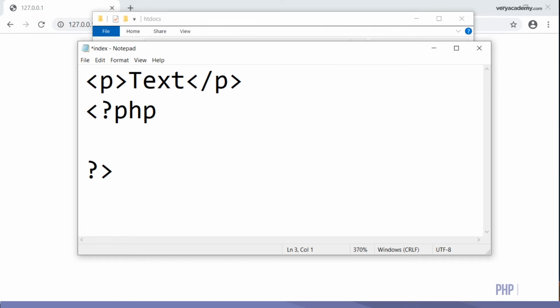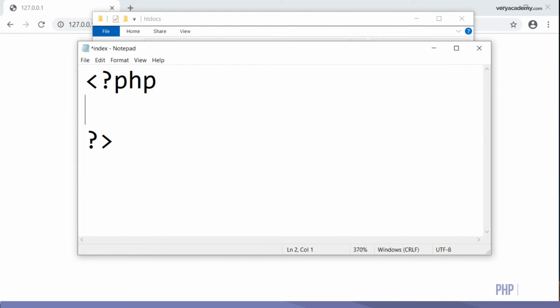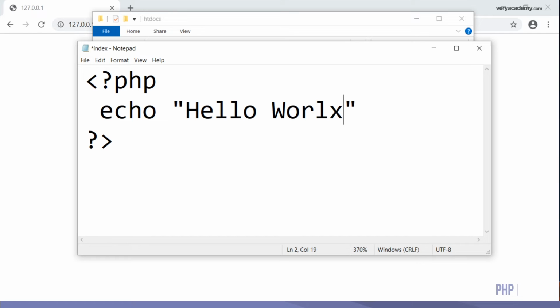So let's just add some PHP. We're going to use the command echo. Echo is basically the print to screen command. So I can echo something. I need to use the double or the single quotes. Either way, it doesn't matter at this point. And then I type in the words, hello world.